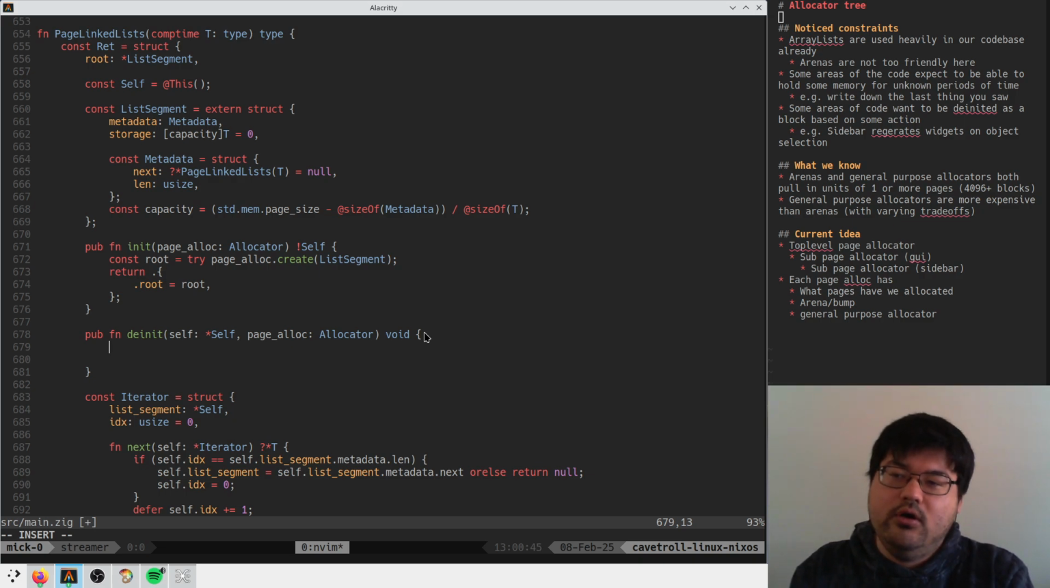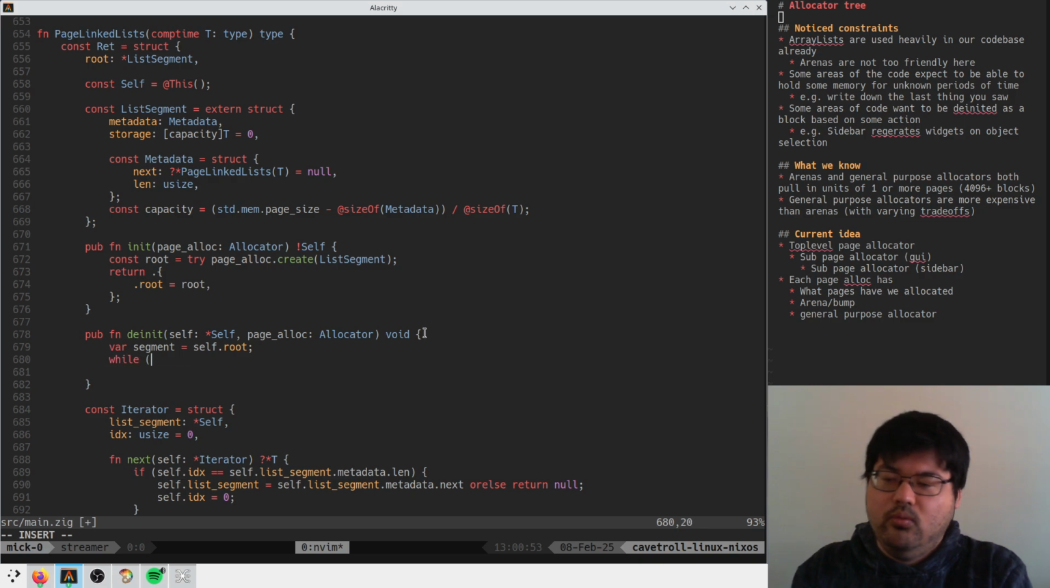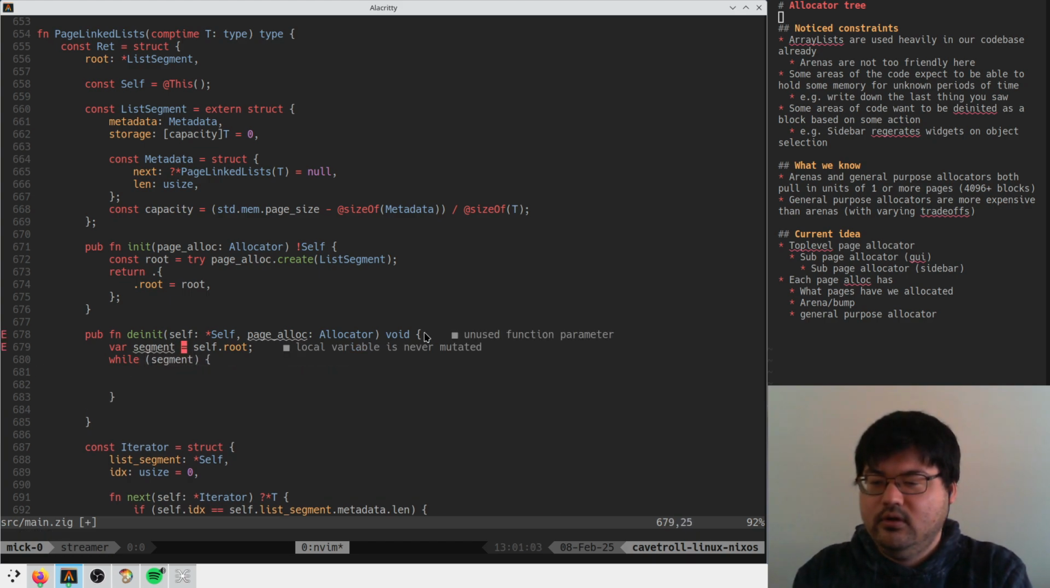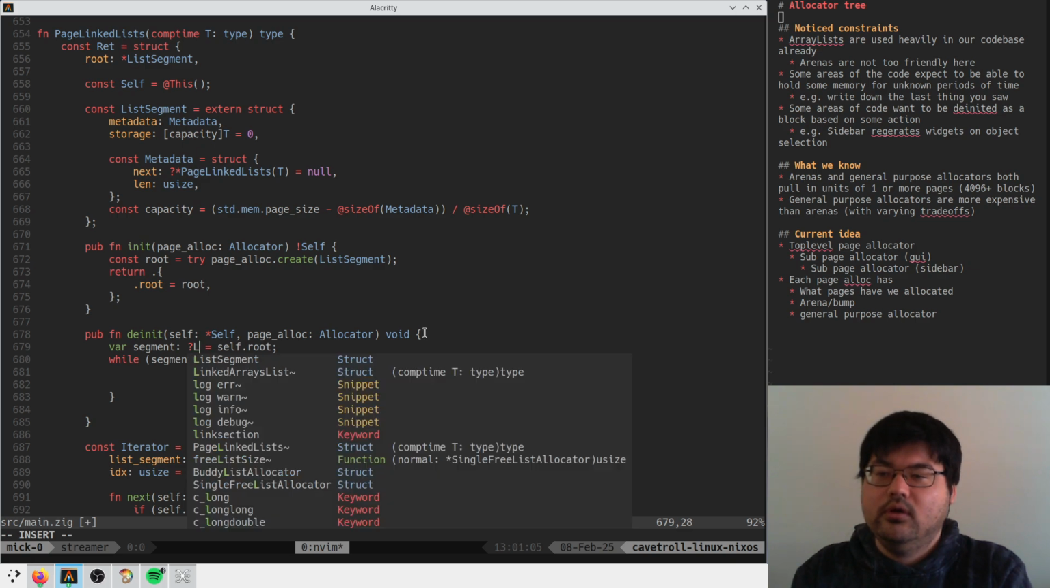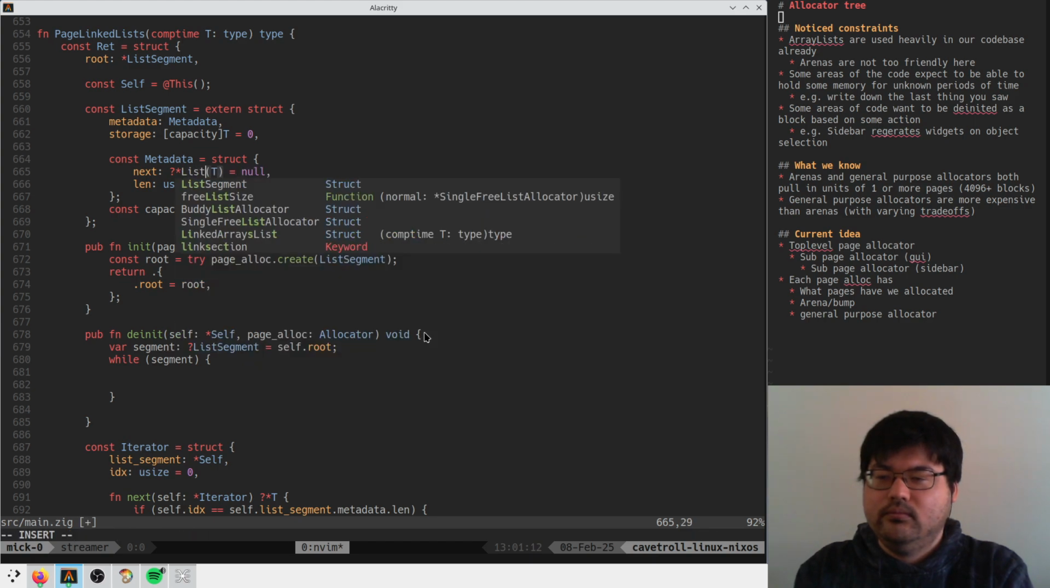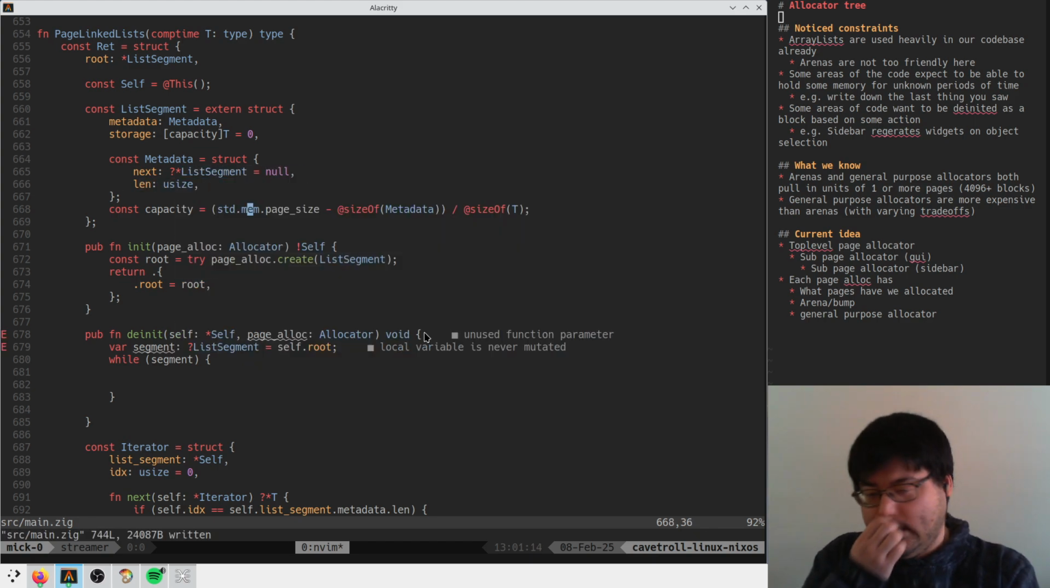So he's going to go var segment is self root while segment metadata, I guess while true. I guess while segment, I guess.